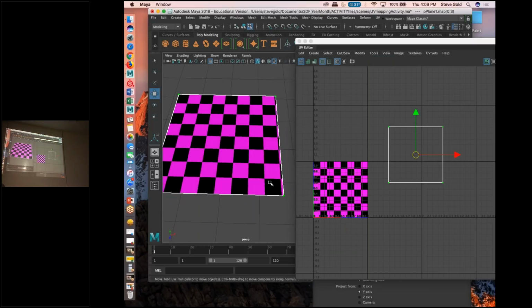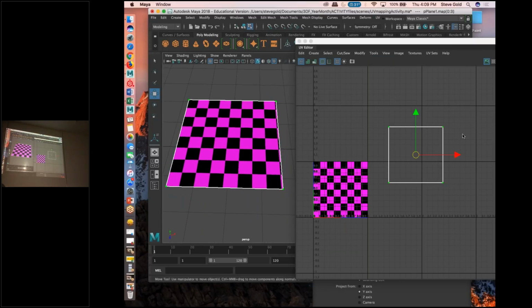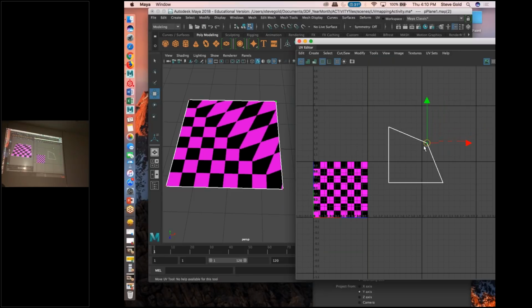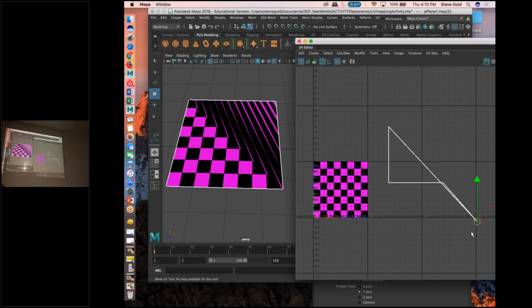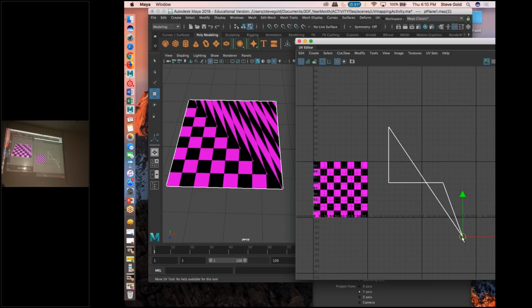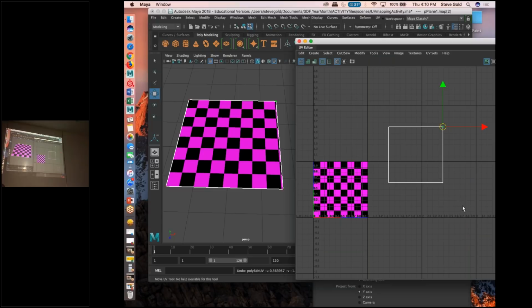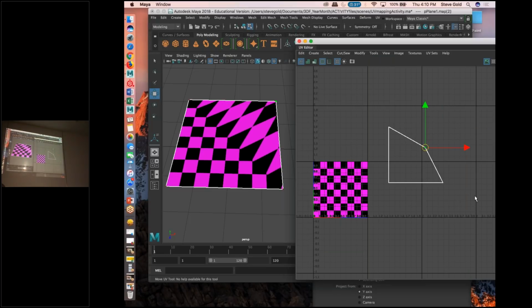But what I want to show you is watch what happens, because I can select a single UV just like I can select a single vertex. Watch what happens when I move just one UV. Does that strike you as a good thing or a bad thing? Bad, right? Because if I change the relative proportions of my shell, it will distort my texture.